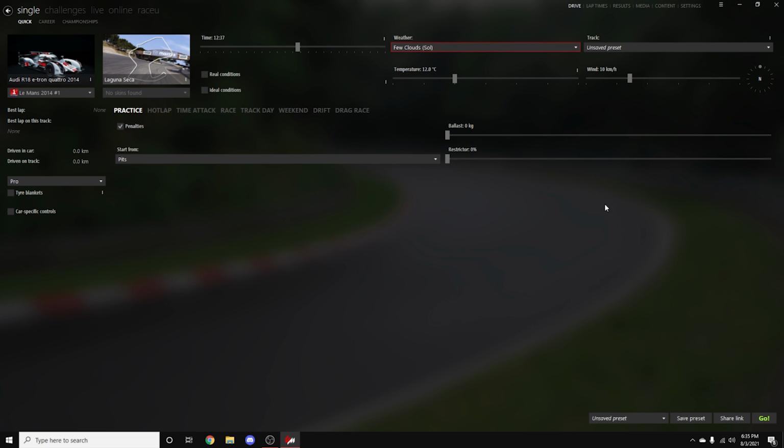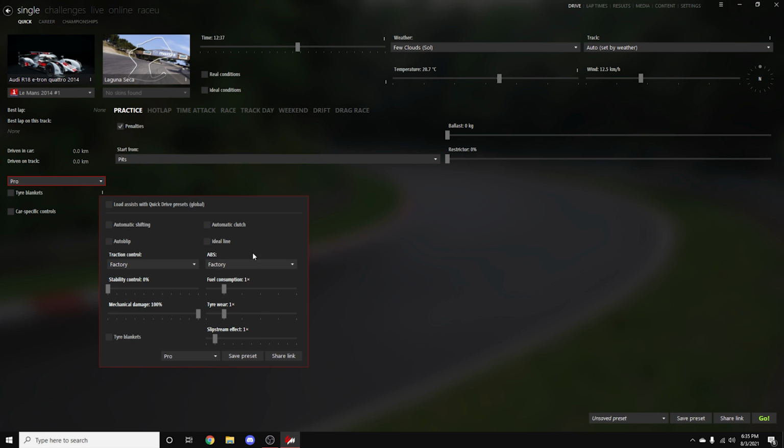I like to throw on a few clouds. Sure, you can auto set it by weather. You can turn it up to 20 degrees, you can play with this if you want to. Start from pits, we can do that. And yeah, I don't actually have any of my settings done, so let me get this here.